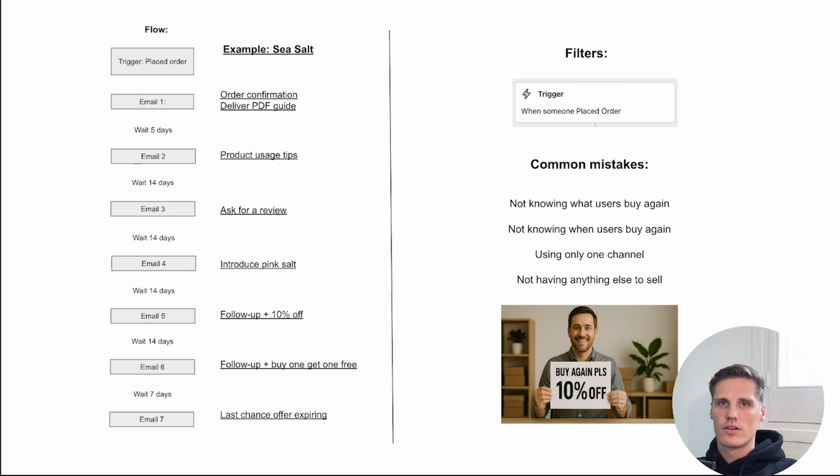So for example, if you're selling sea salt, first of all, the trigger here is placed order, so existing customer. The first email you send is usually going to be an order confirmation email. What I would do here is make it a plain text email from the founder, because this makes it really personal and it just feels great when someone receives an order confirmation email from the brand founder.